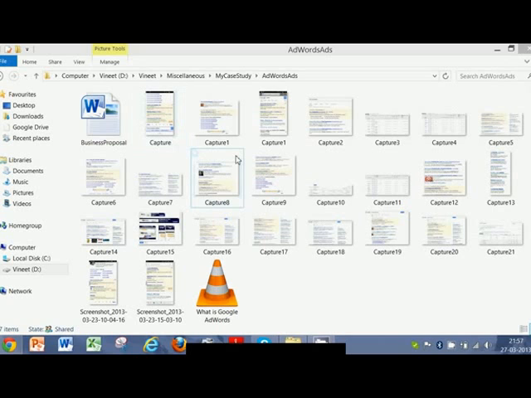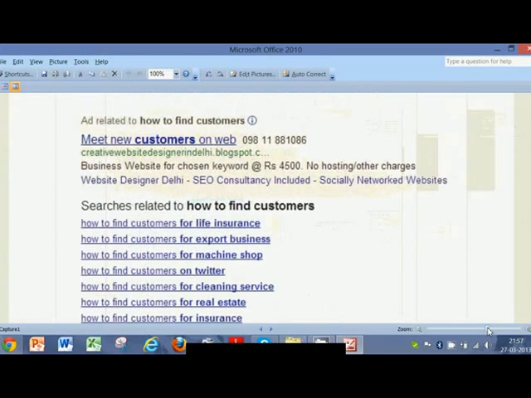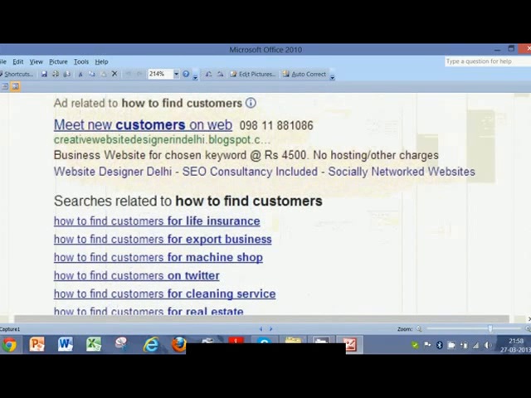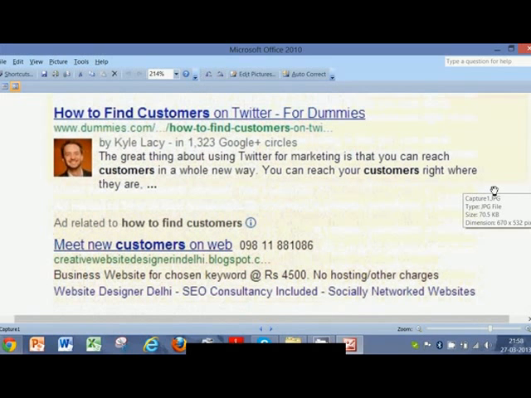Let's first take up why it is such a good medium. The first example we take, and let me zoom this for you so that you can see it clearly on YouTube. If you follow the scroll, you will find that this ad featured on the first page of Google, where they were talking about how to find customers online. Our ad was placed right at the bottom of the page, and the page is talking about finding new customers, and the ad is also talking about meeting new customers on the web. So the ad is completely in sync with what the customer is looking for at that moment.